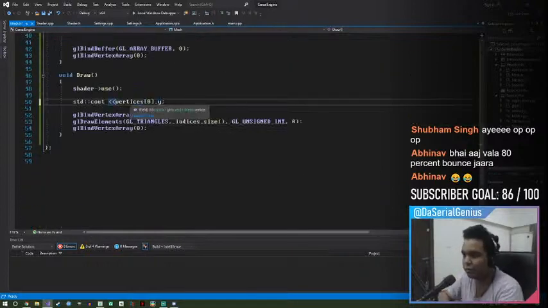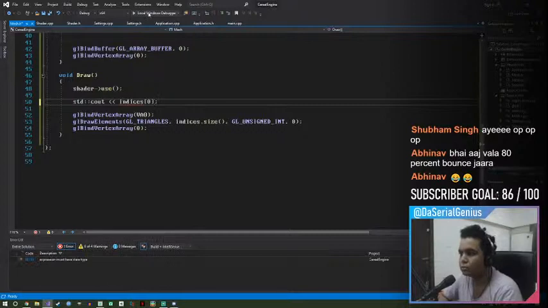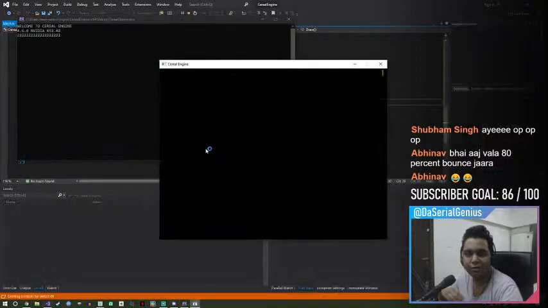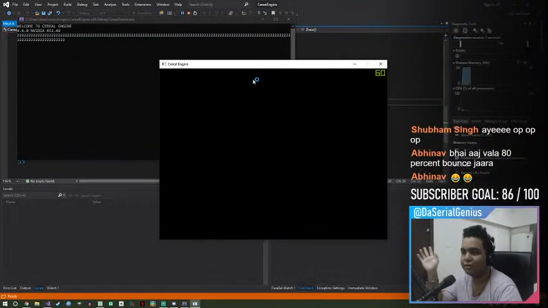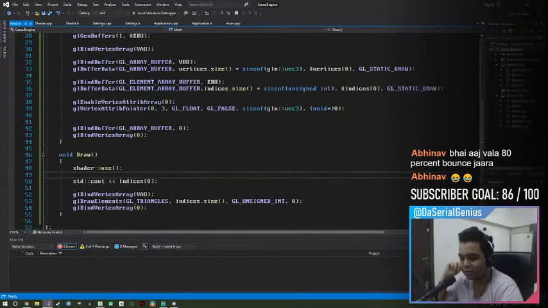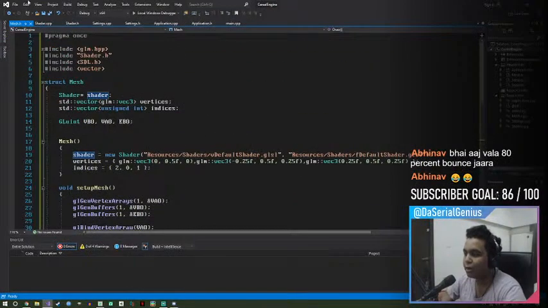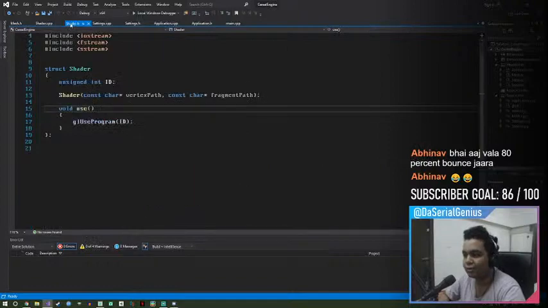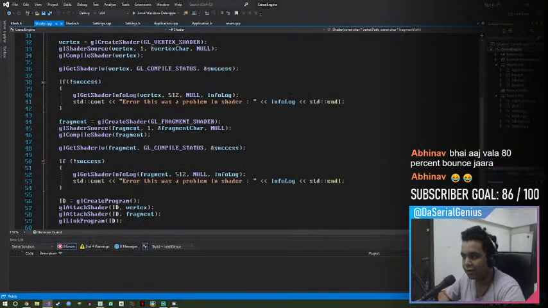The indices are not going. So for those of you who want to become a graphics programmer, this is the job description. Just solve nonsense errors. Is the shader even being loaded? Yes, obviously it is. Otherwise it would have printed an error.